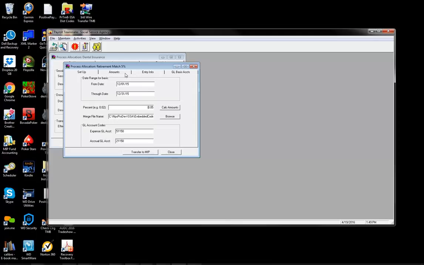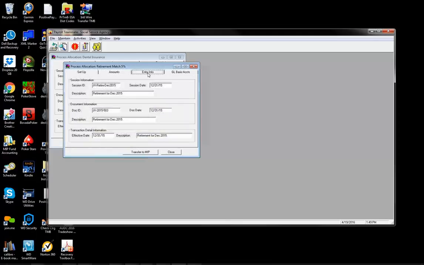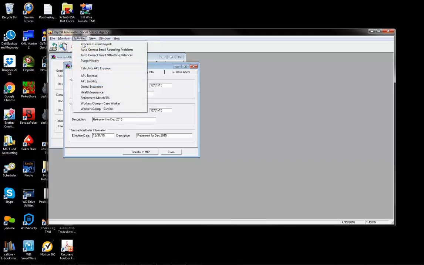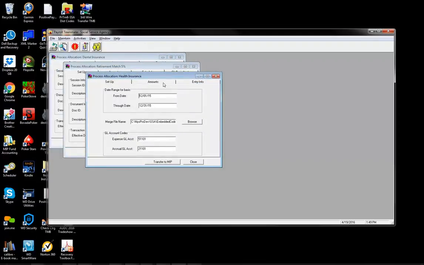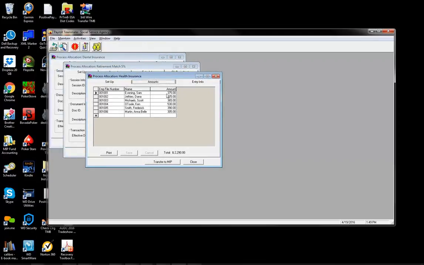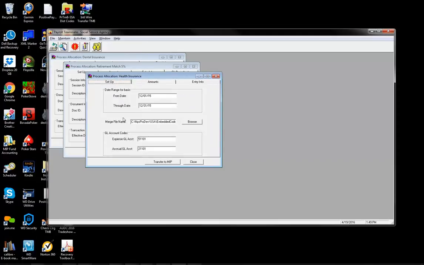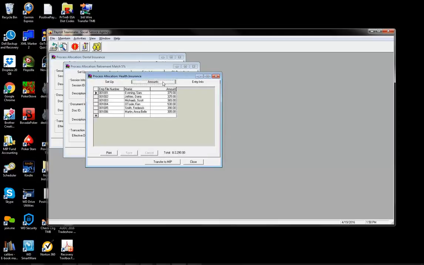But other than that, it processes exactly the same. You'll have the entry information that you'll put in, and you'll transfer it to MIP with that button. If it's not a fixed amount and it's not a percentage of earnings, we're stuck with the hard one. And we show you an example of it here. Here it is, amount by employee. There's no fixed amount. There's no percentage. You just have to have the amounts, okay?